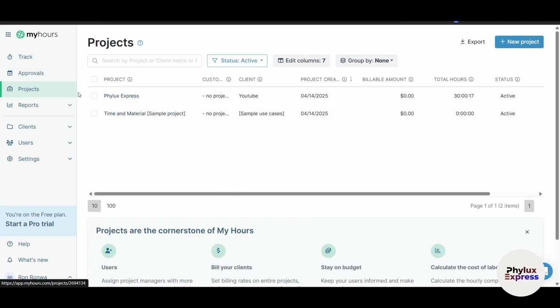Now this is a project, right? So if I'm working on 10 projects, all the projects will be shown up here. Now this is a project. Now this is a custom ID here. This is a client. Now this is a date. Now what about the amount, right?